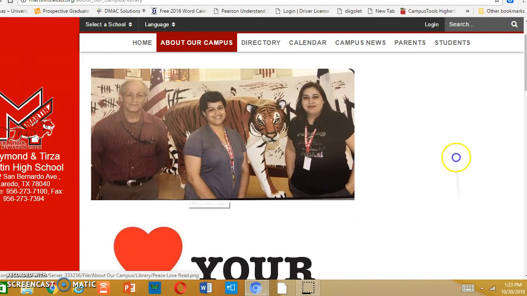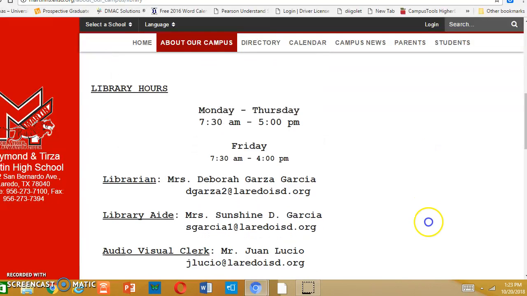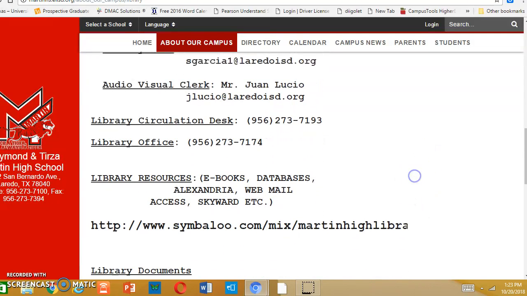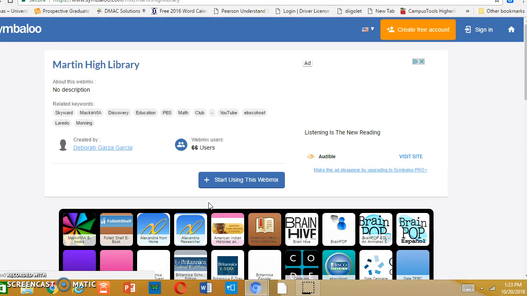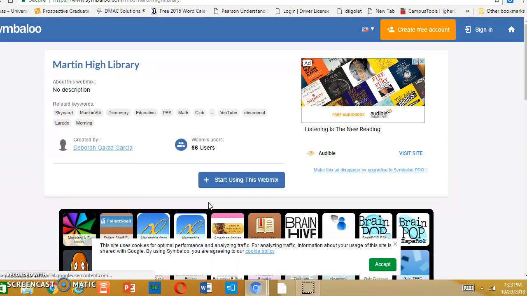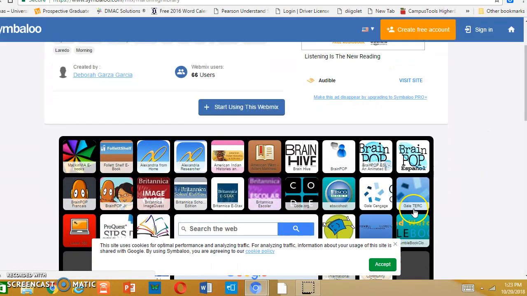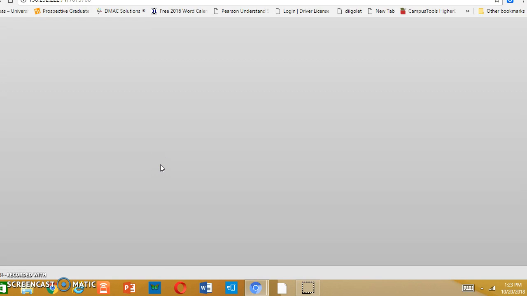You would then scroll down until you find our resources. So you would click on Symbaloo. And since we're going to do it from home, you have to click on Alexandria from home. Okay.